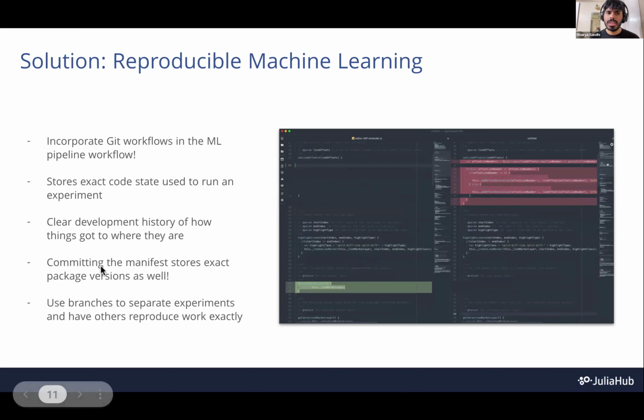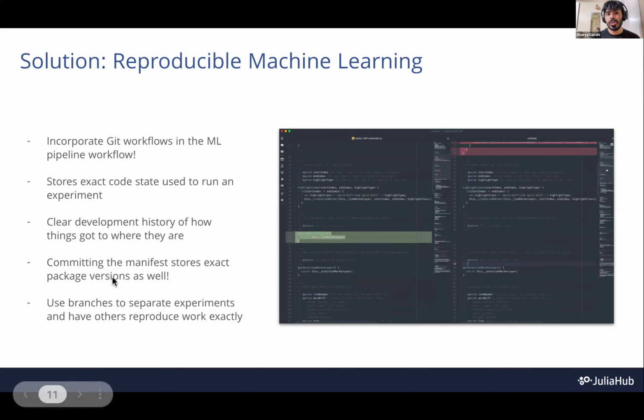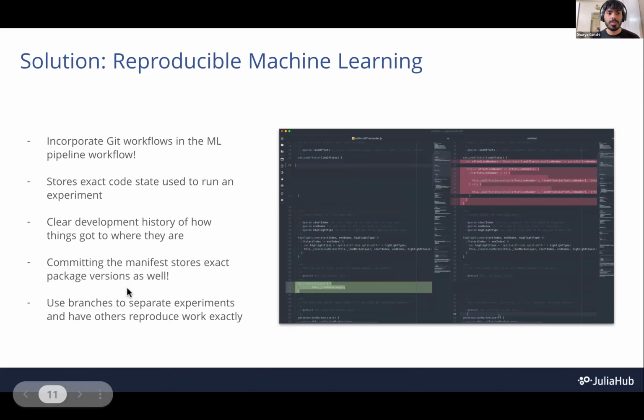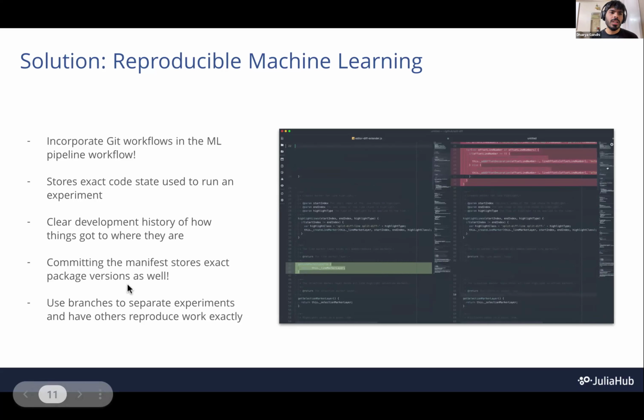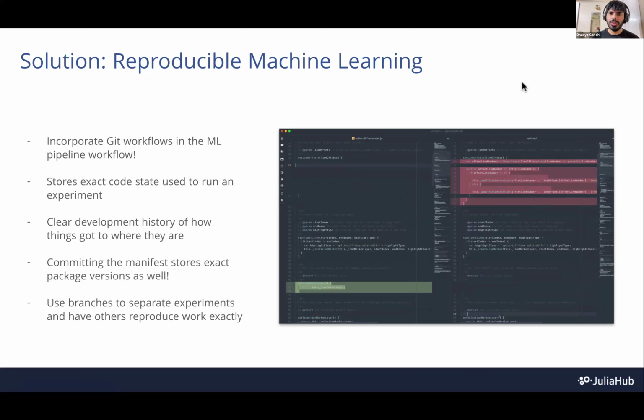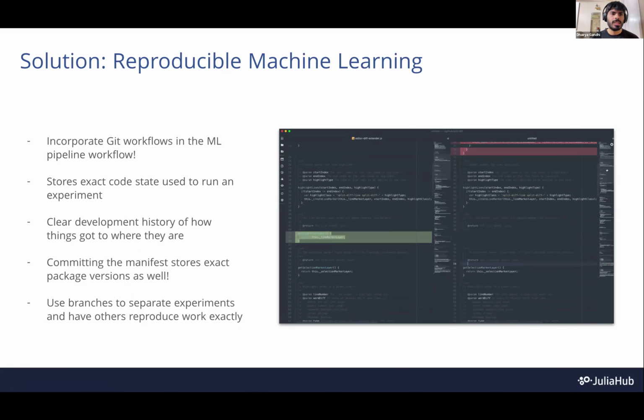Here's a couple of other pointers. Storing the manifest allows you to get the exact versions. We can even get the exact branches and the commits that we used, and so on. So all of this allows us to reproduce the exact same environment that the code would have been run in on your local system as well.